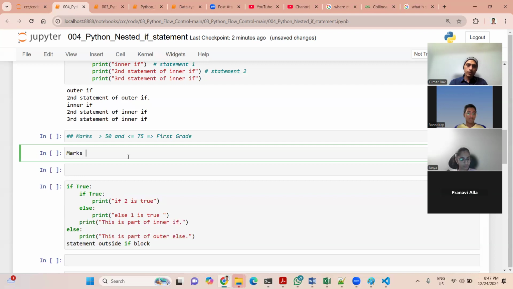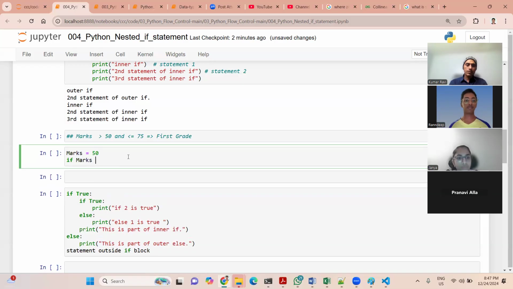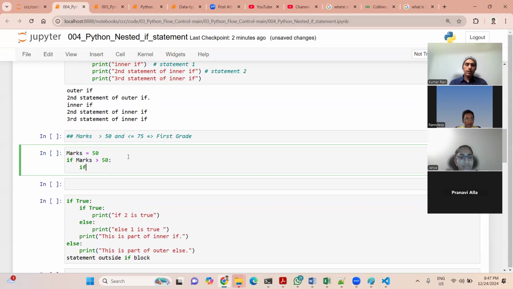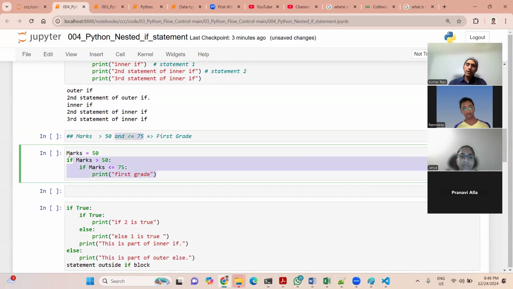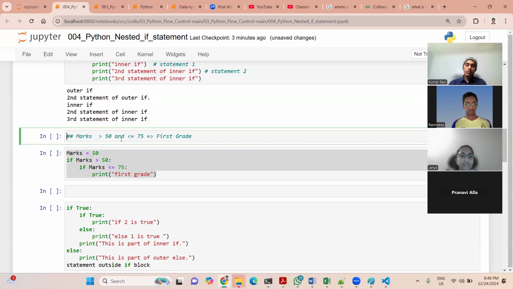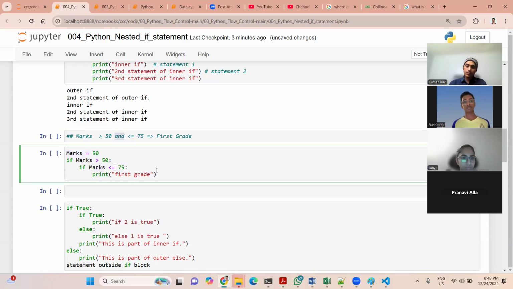I'll take a variable like marks equal to 50. I'll check if marks is greater than 50. Then again, I will check marks is less than or equal to 75. Then print first grade. So what you see there, it should be written like this initially. If you don't know this and operator, then this is the first logic we should learn. I'm just assigning some value here.